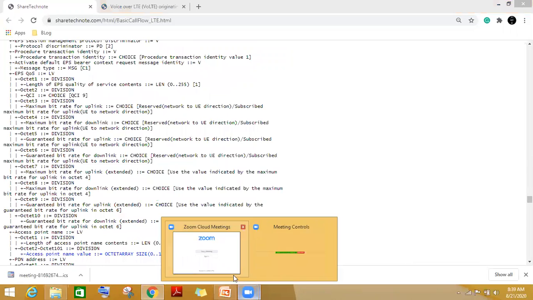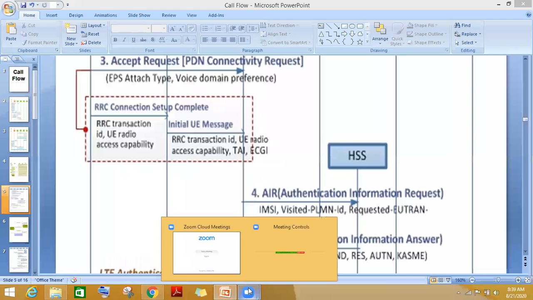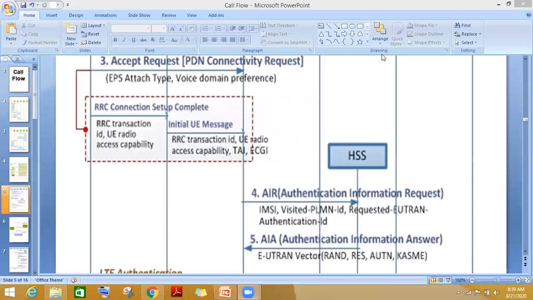Okay, so this is it. Anybody have any question? You can refer to this LTE call flow from ShareTechnote. From that you can learn about this. Anybody have any other question?